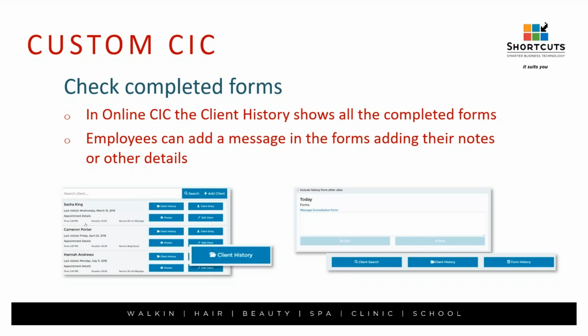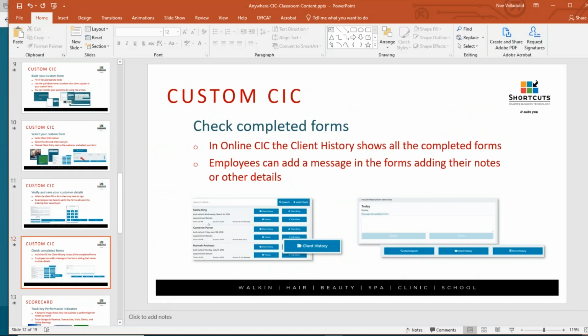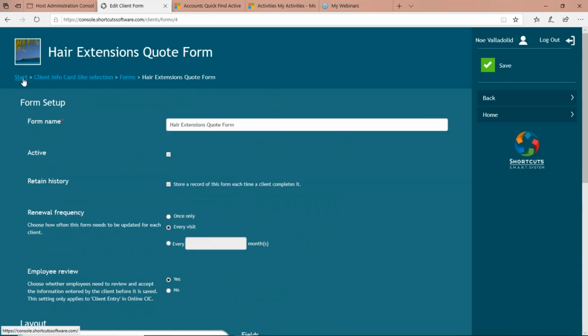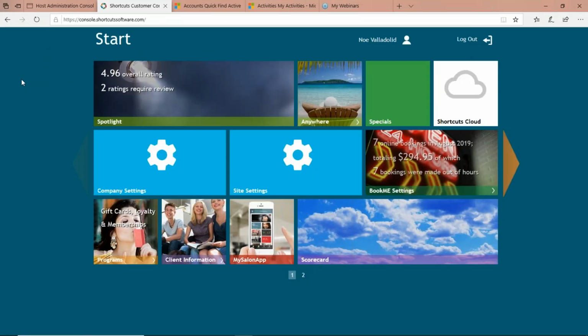I hope that helps answer some questions. So then the last little bit, in the console, I'm going to get out of the slideshow again for a moment. So that's setting up forms, but on the main console, you've probably noticed that there's a button called Scorecard. And sometimes the picture changes here. So what exactly is the scorecard?